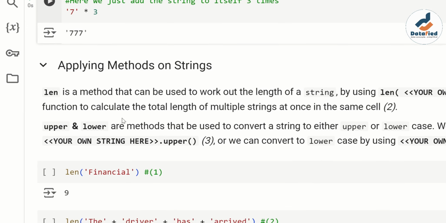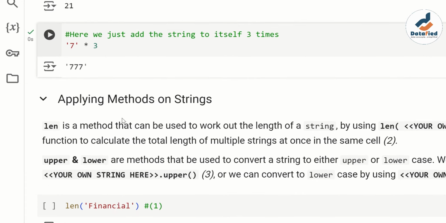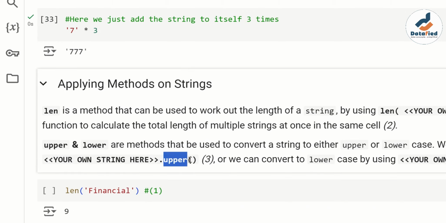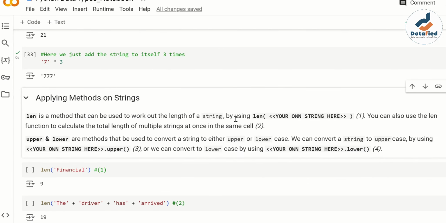So there are methods to most packages or functions in Python. When we say method, it is when you call a particular function or package and you put a dot with another function. That is what we refer to as a method. So len, which stands for length, is a method that can be used to work out the length of a string by using len with the string in the brackets. You can produce the length of the string. We have other methods of a string by calling upper, lower, and so many other methods, which I'll teach you how to get shortly.